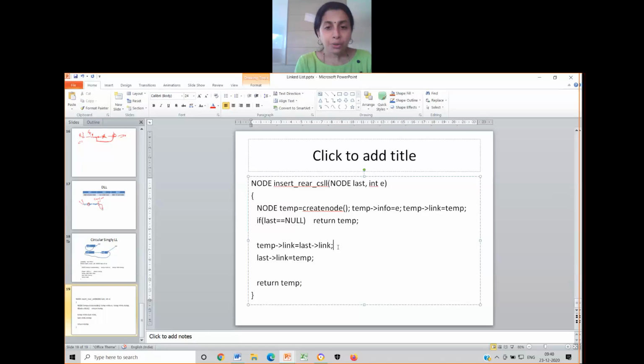Now, can you write display function for circular singly linked list? I'll give you 2 minutes of time for doing this. Okay, your 2 minutes begin. Display all the nodes in the circular singly linked list.